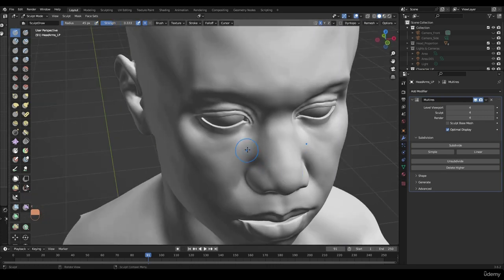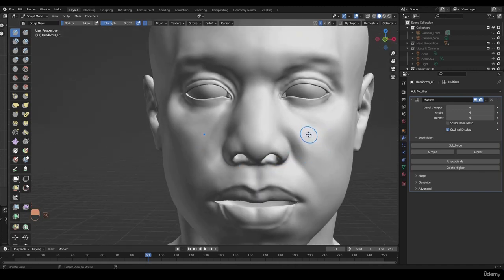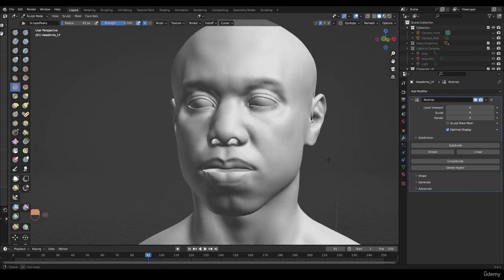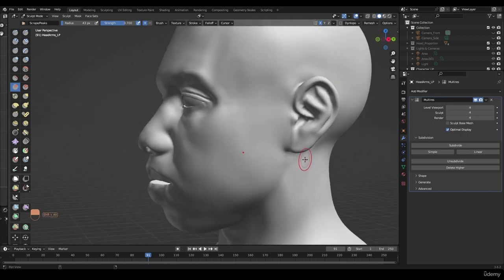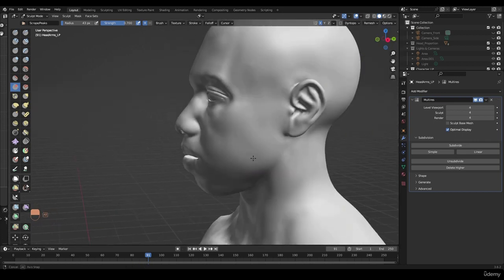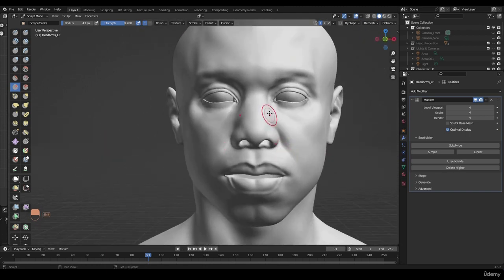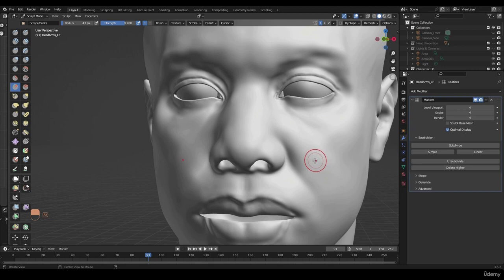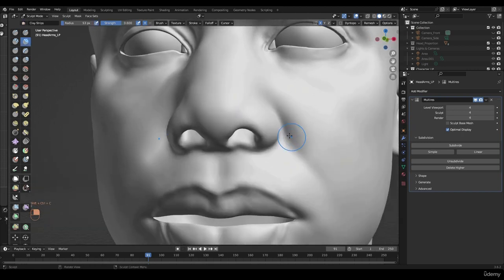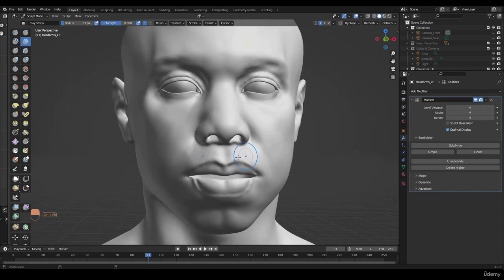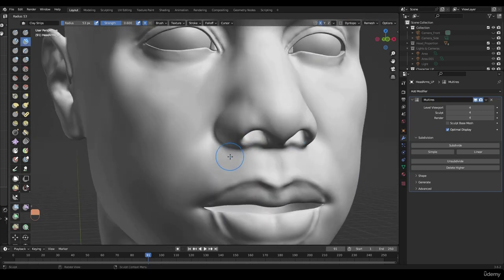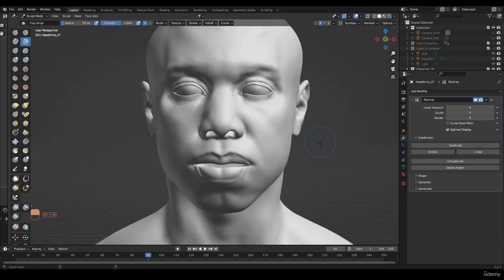Okay, and maybe add a little bit more thickness on the nasolabial fold. Scrape this and smooth it. And smooth this out. This might be a little too deep. So I'm going to add some clay here, smooth it. There you go.